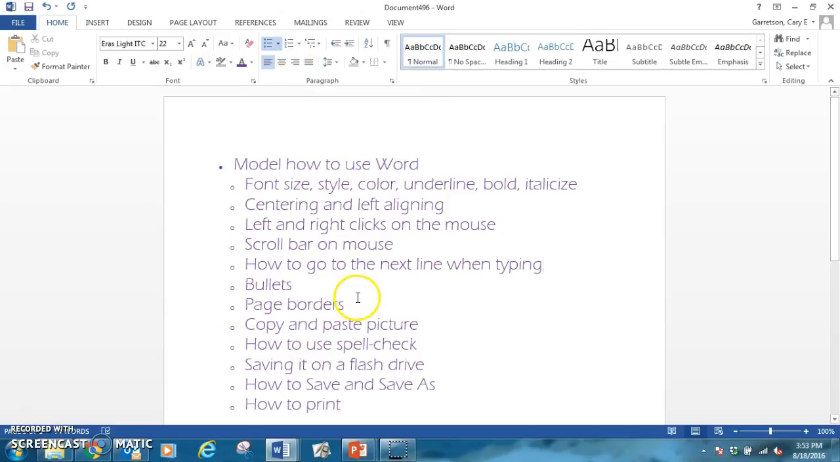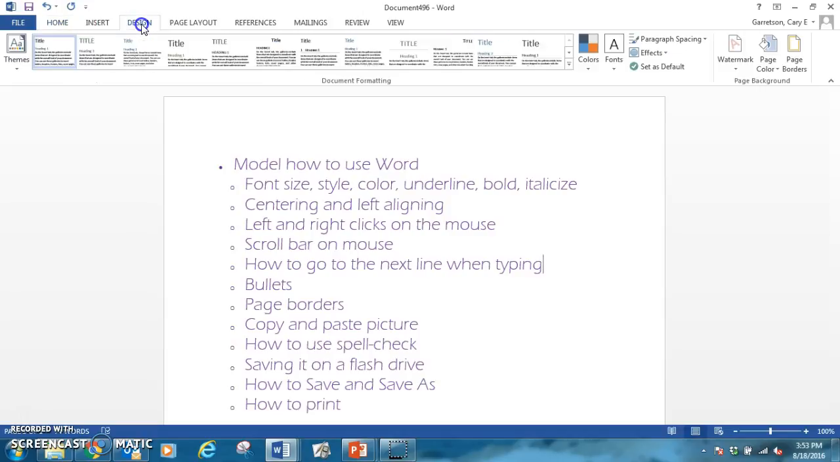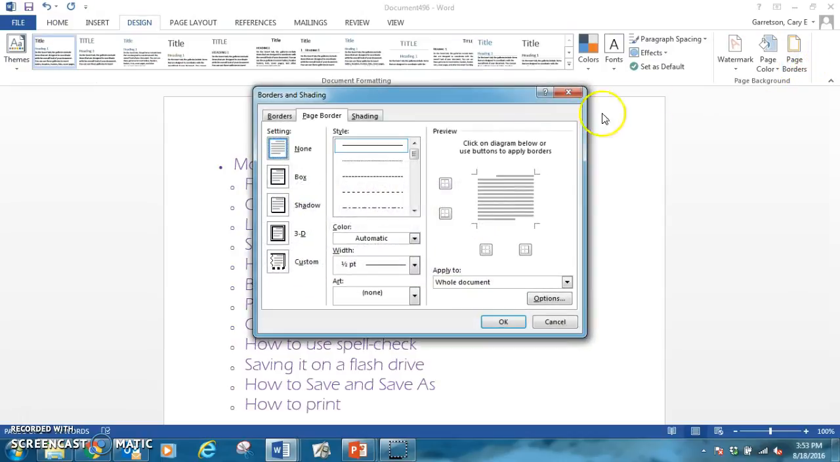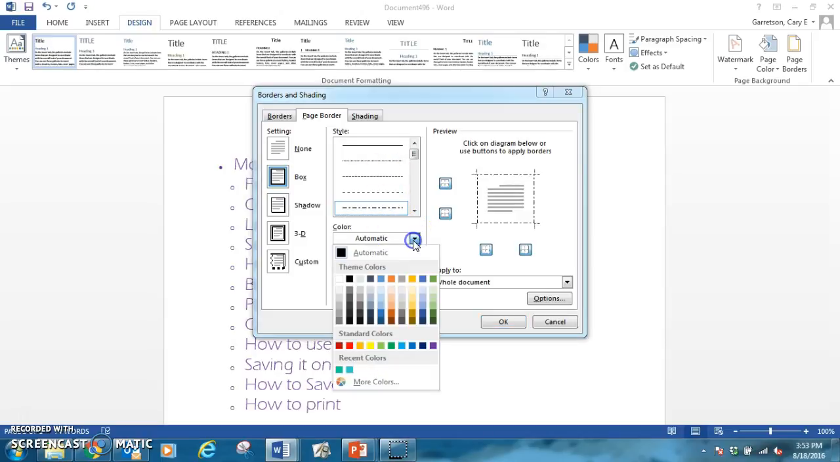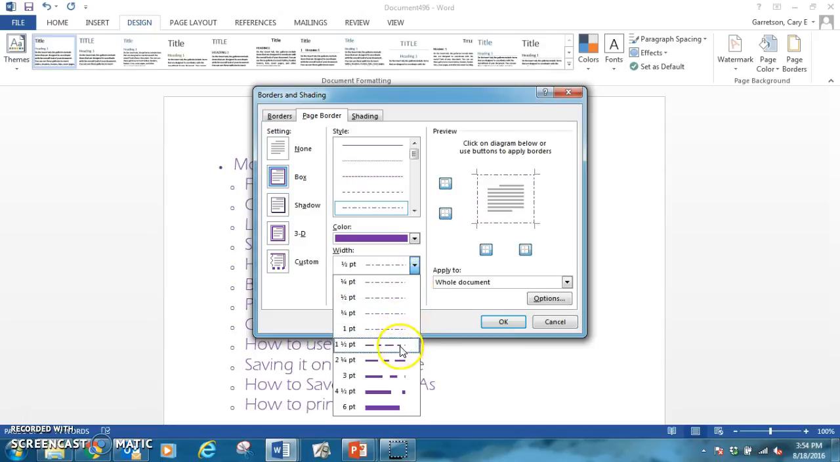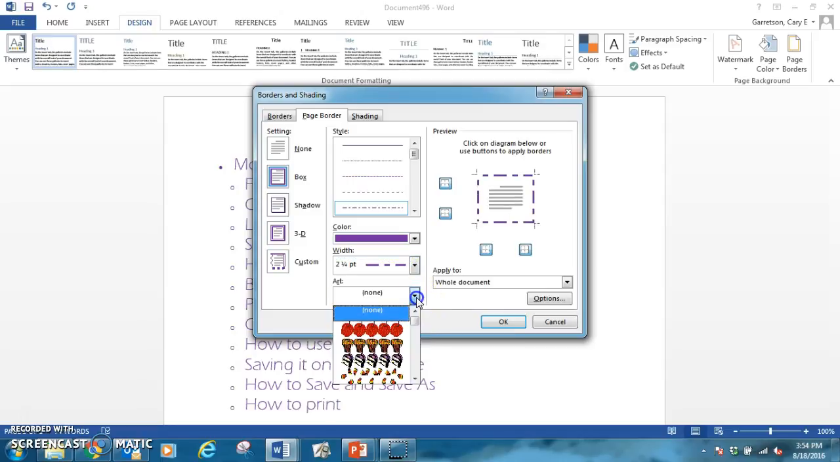For page borders, you're actually going to go to a different tab at the top instead of your Home tab. You're going to go to the Design tab and all the way over to the right where it says Page Borders. You're going to be on the Page Border tab. You select whatever style you would like. You can pick a color. Let's have our color match. You pick a width. So let's say we want it nice and thick.